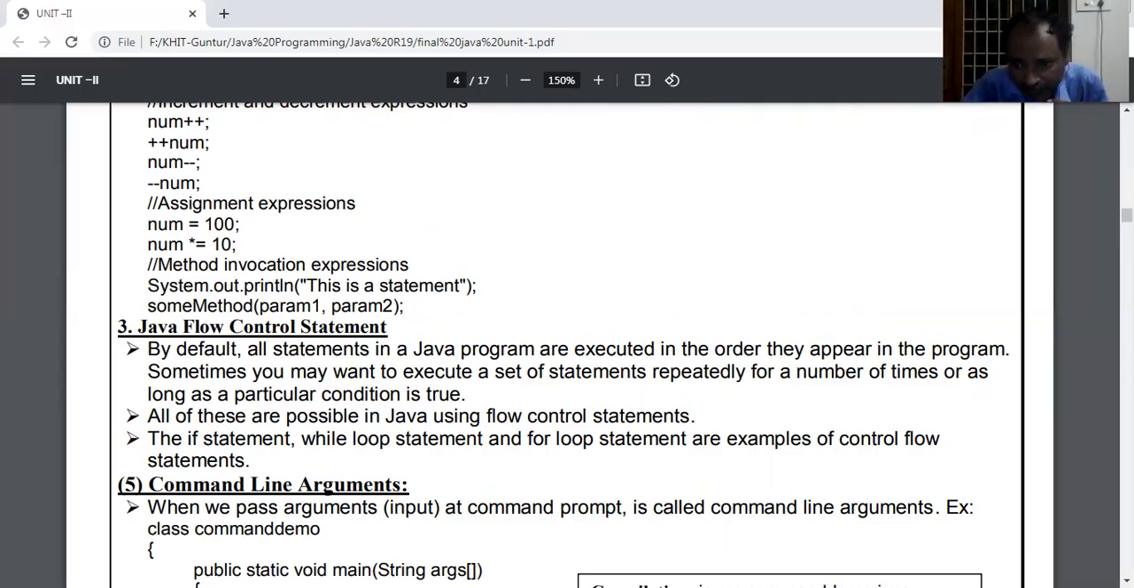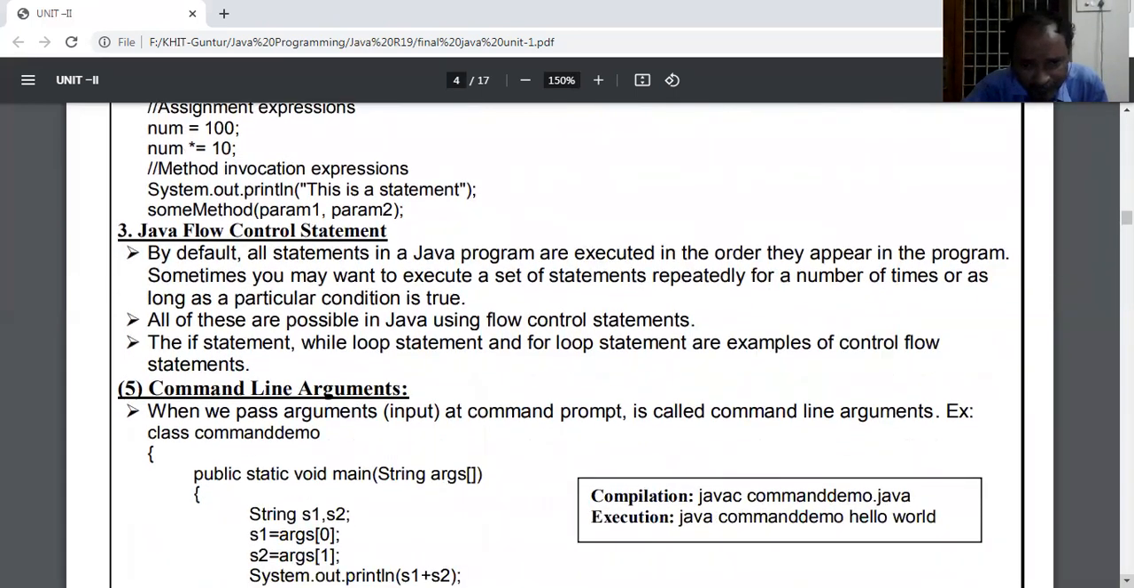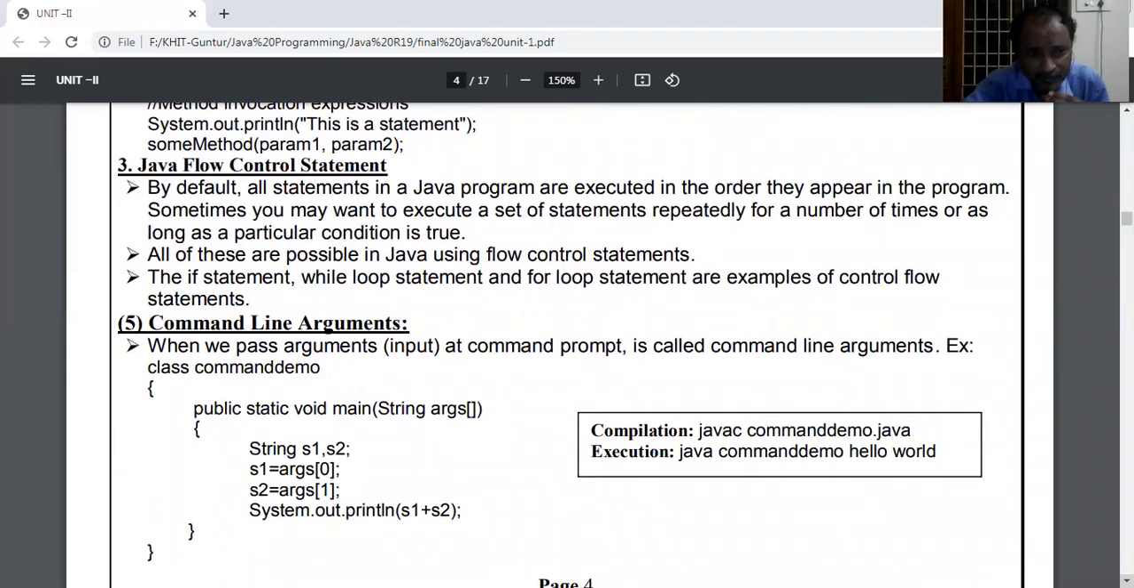Now, command line arguments. We already discussed what is meant by command line arguments. When we pass arguments, that is input, at the command prompt, they are called command line arguments. An example is class CommandDemo. We write public static void main String s1, s2. So we are just writing something at the command prompt. The first one can be stored in s1, that is s1 equal to args[0].